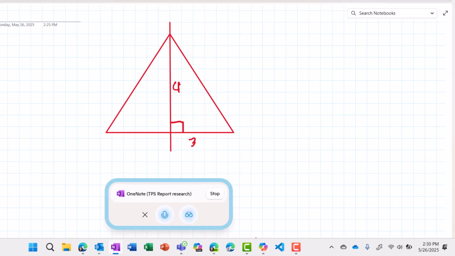Sure thing. With a right triangle, the Pythagorean theorem states that a squared plus b squared equals c squared, where a and b are the two legs and c is the hypotenuse. You're given a equals 3 and b equals 4. Now square both a and b, add those results together, and then find the square root of that sum to find c. Let's work through it together.